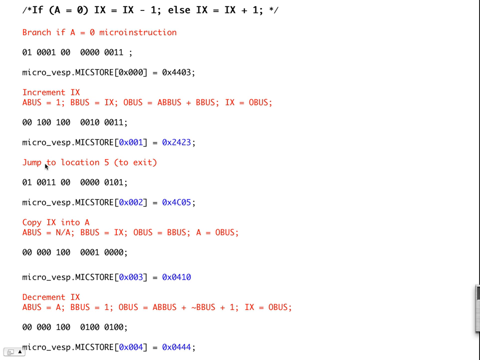Now, this is not the kind of jump instruction we did in VESP. If you recall, there was only a transfer instruction there because all we did was to place the address field of the IR register into the PC. Here, we're not doing that. We're actually physically jumping to another location in the micro store, okay?